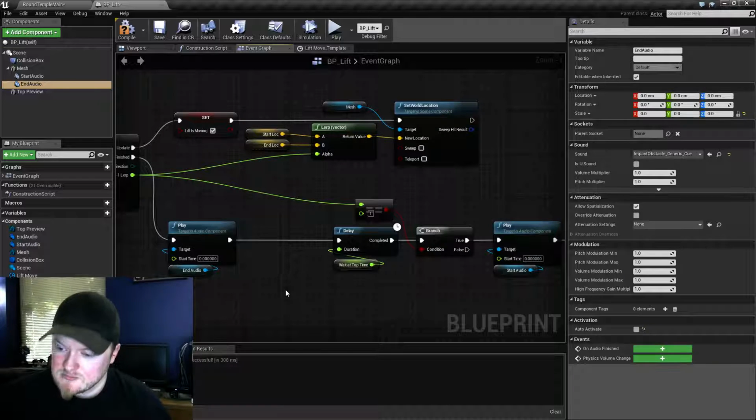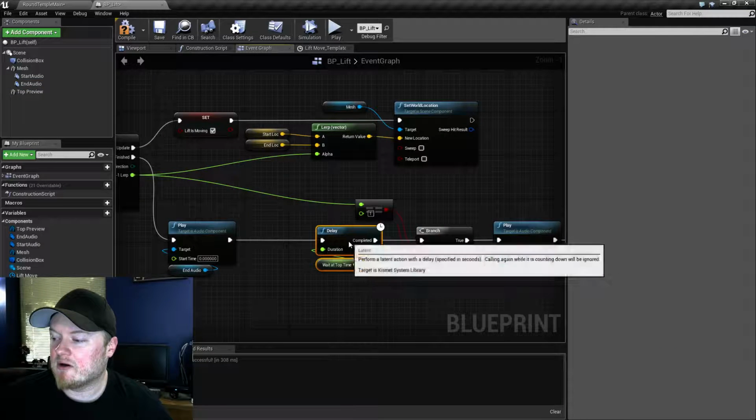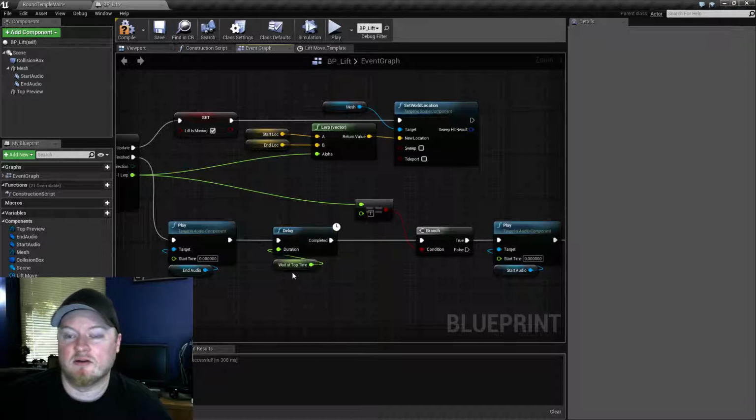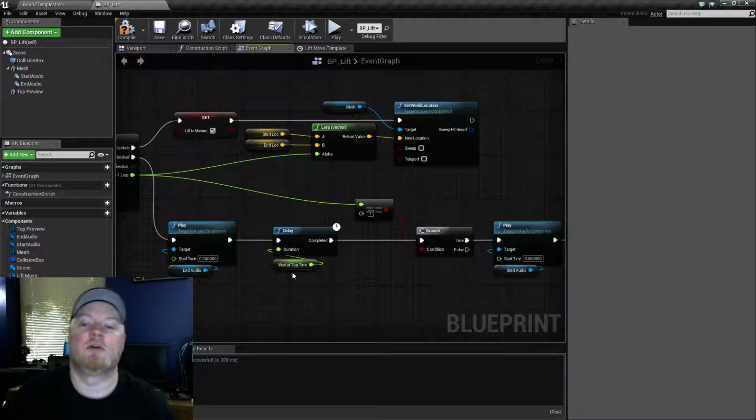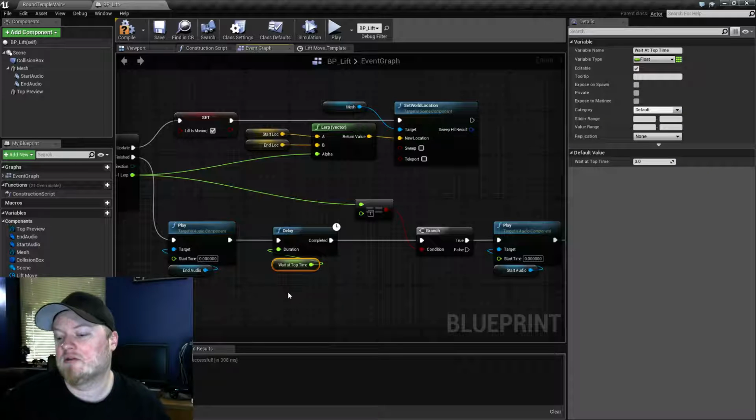And then we have one more variable that you need to create that they call wait at top time, and this is just the delay that we'll use for setting how long the lift will wait at the top. Because you don't want it to just get to the top and then start coming back down. You want the player to have a second to get off the lift. So how long will that be? Create a new float variable, set it to public, and add that in there.